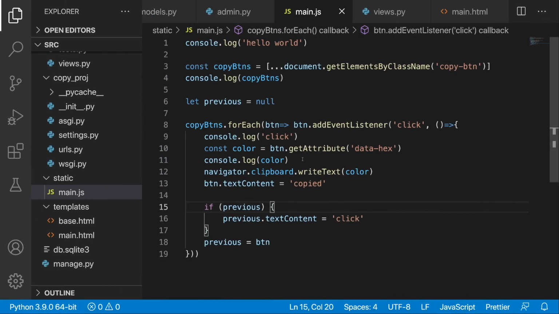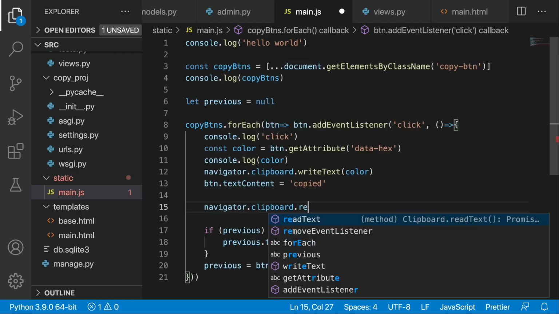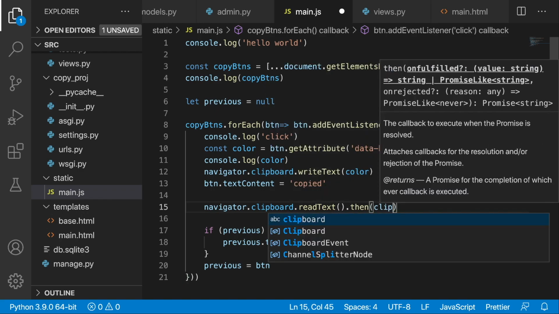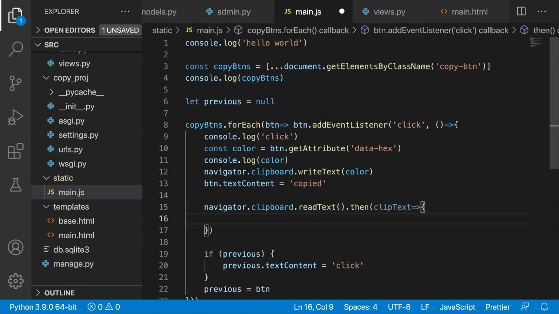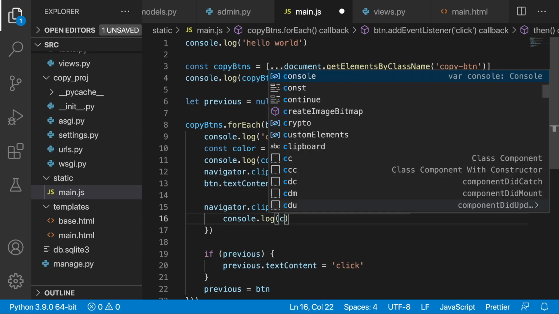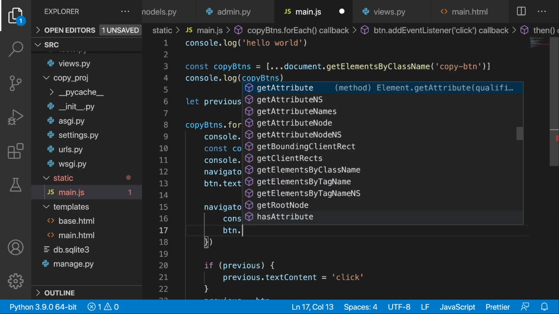Okay, so let's maybe add to this copied the actual color. In order to do this, we need to use the navigator clipboard again, but instead of write text, we need to put in read text. So I'm going to put navigator clipboard read text, and this returns a promise, so we can put in then, and then we will have a clip text. And over here, what we want to do is to maybe console log the clip text.